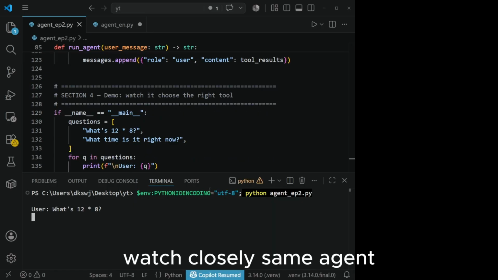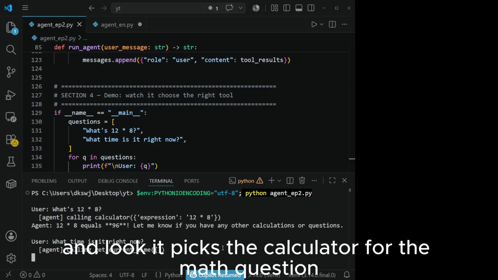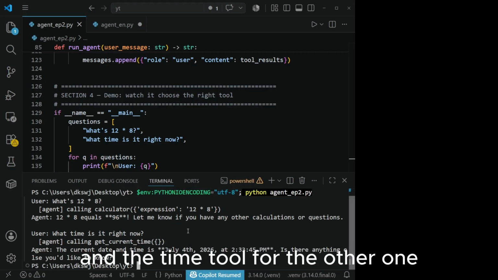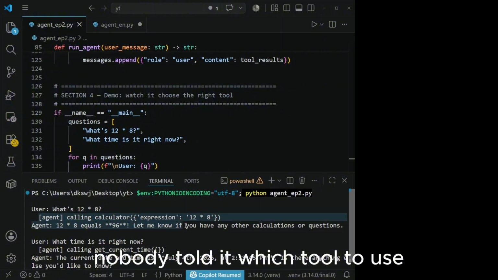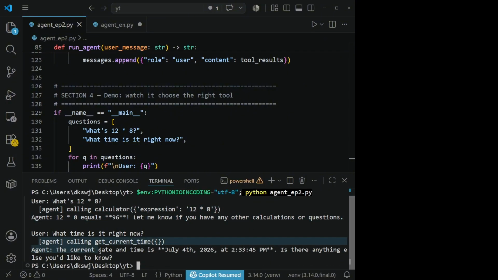Watch closely. Same agent, two totally different questions. And look, it picks the calculator for the math question and the time tool for the other one. Nobody told it which tool to use. It read the descriptions and decided.